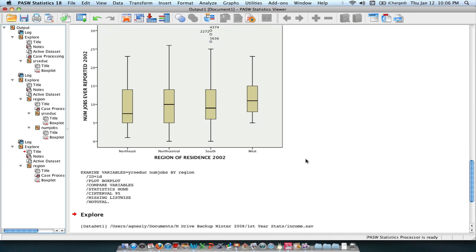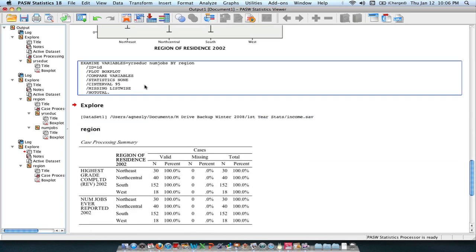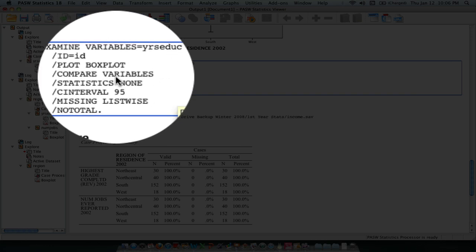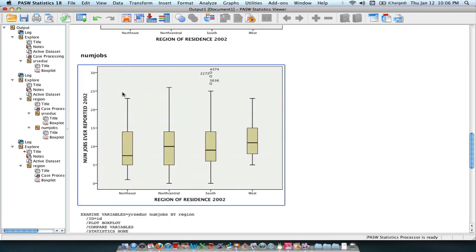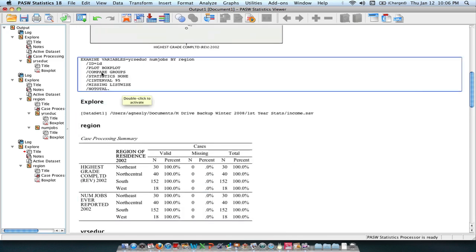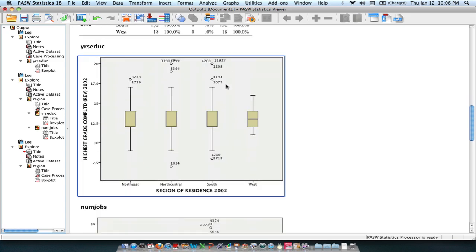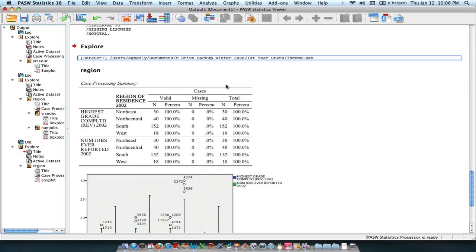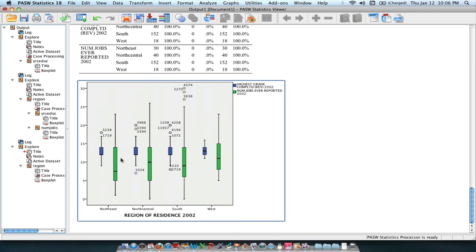And let's take a look at the output. What you'll see here in this syntax is the compare variables, as opposed to the previous syntax, which was compare groups. So that is the syntax distinction. And what you'll see now is one box plot for our dependents, but still separated by our regions. But now we can do side-by-side comparisons if we'd like, just to do a visual informal comparison. And you'll see here that it is noted with different colors.